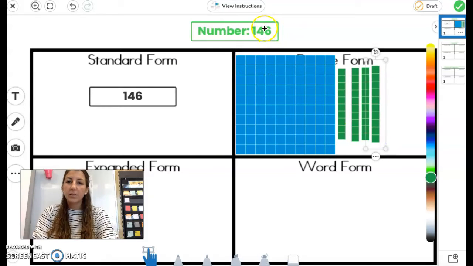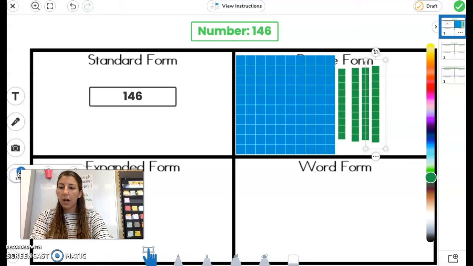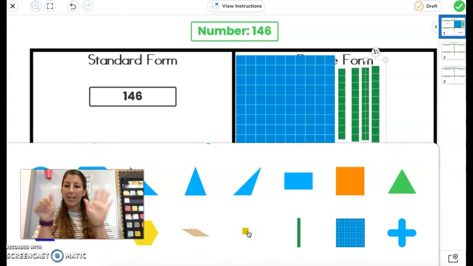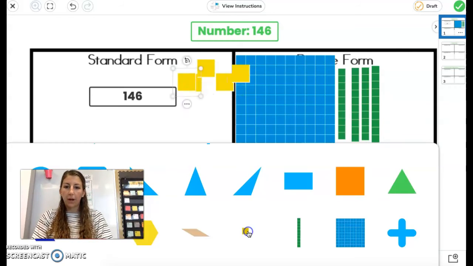And then I need 6 ones. So I'm going to head back to my 3 dots, the shapes, and find my place value cubes. I need 6 of those. So I'm going to click this 6 times. 1, 2, 3, 4, 5, 6.